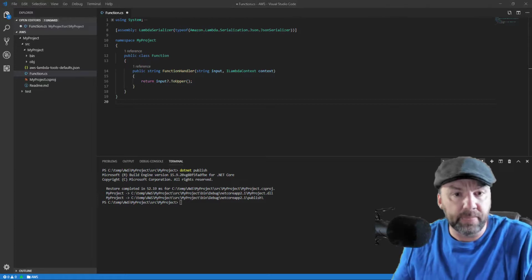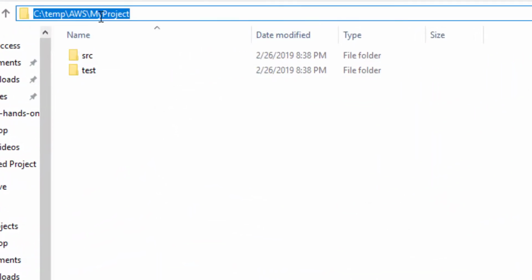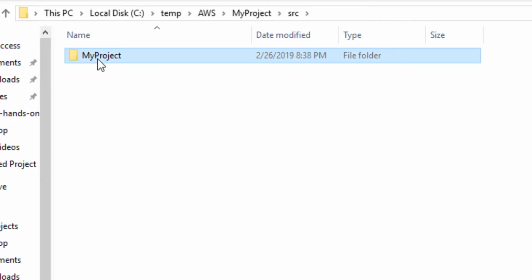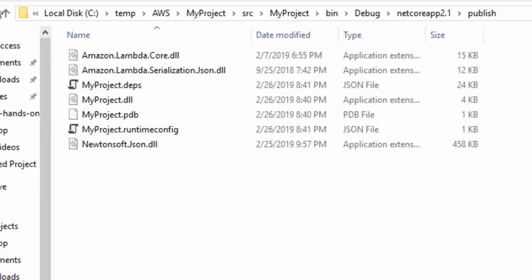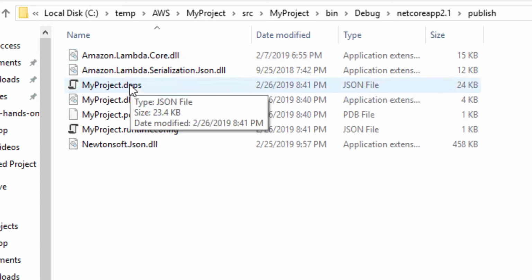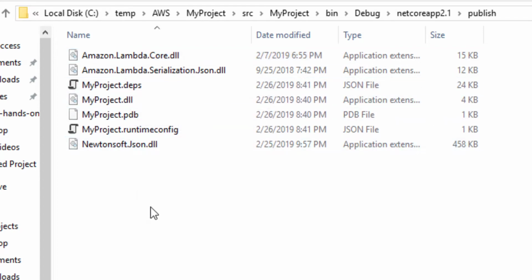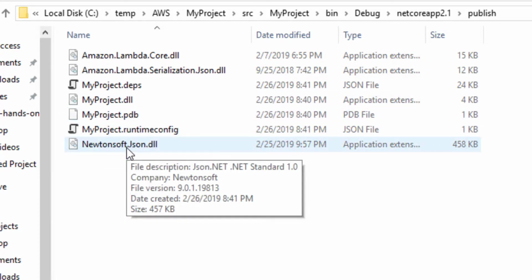Let's take a look at our folder. So our folder is deep down here. I have it under C, temp, AWS, my project, source, my project again, bin, debug, netcoreapp2.1, publish. All right, my publish created this publish directory deep inside the code. And all of these files right here are what we need to push out to Amazon Web Services so we can use Lambda. It needs all of these compiled files to run what we just did.